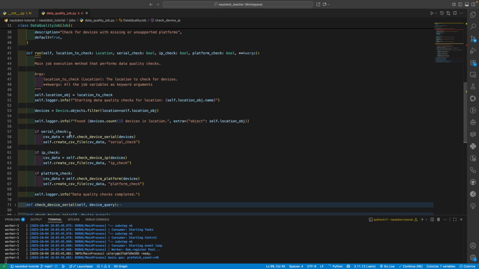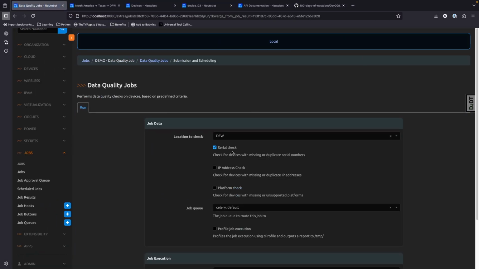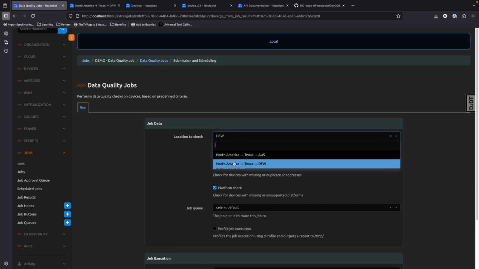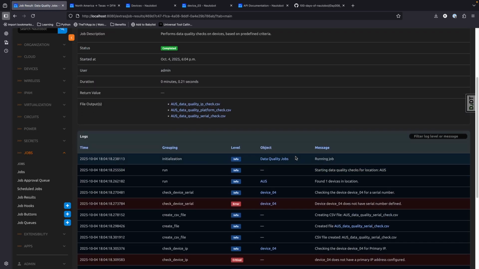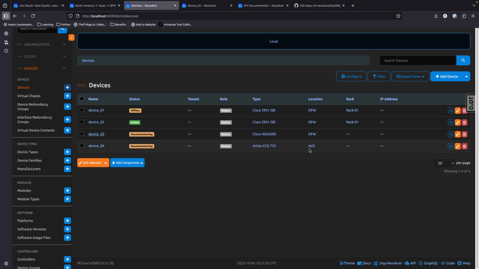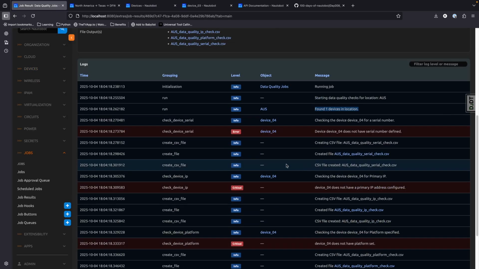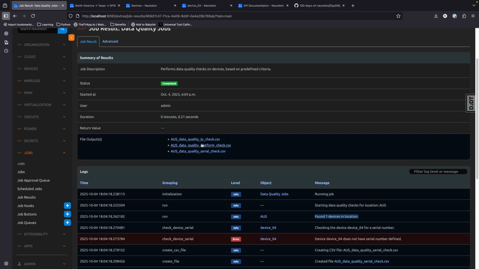So after I add that, the only thing I did was I added the location to check variable as a self object. That way I can just use it across the board. But if I run this and I add a check to all of these, I'll do it just for a US Austin, and I run this, you'll see that I have only one device in this location, right? And I just made that so it's easier. So one device, and I ran that. It did obviously the logging messages and whatnot. And then I have three different files for Austin, right? Austin, data quality, IP check, platform check, serial check.